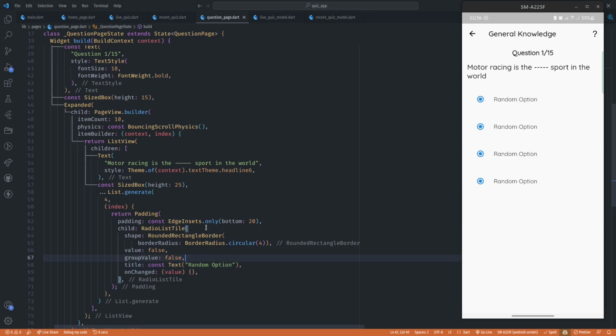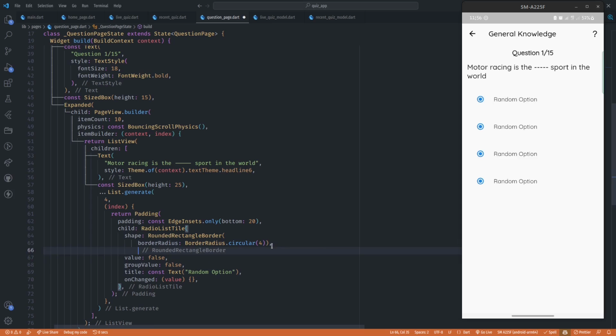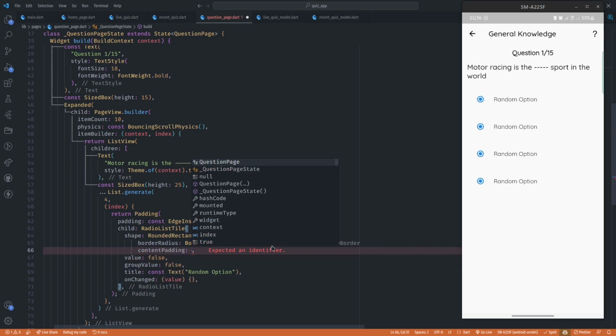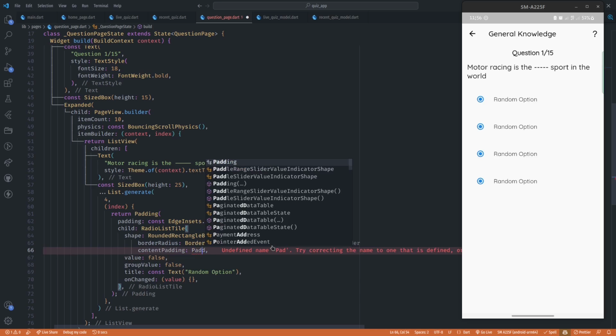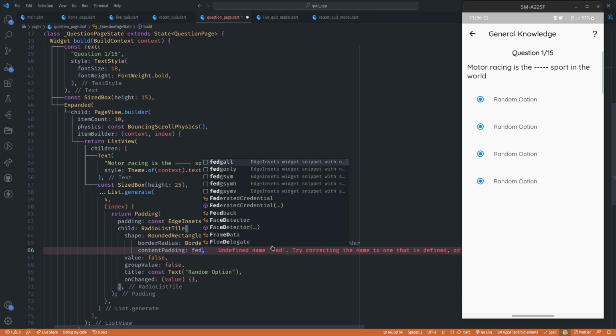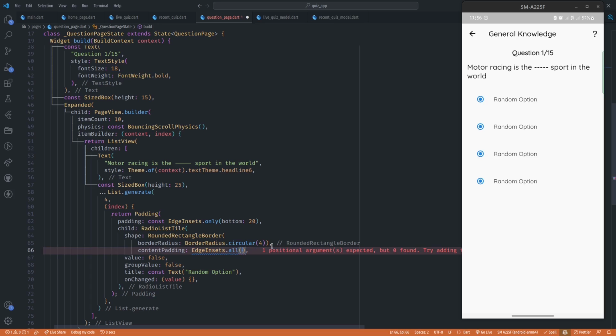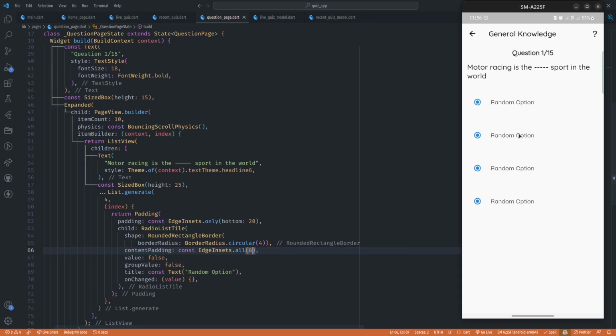So within the radio list style, after the shape, we can use the content padding property and give it a padding of all around of 8. Doing that to make sure our list, that's our radio list style, is huge, right?